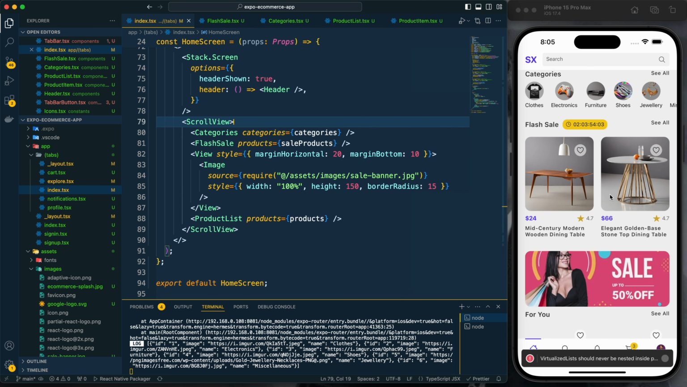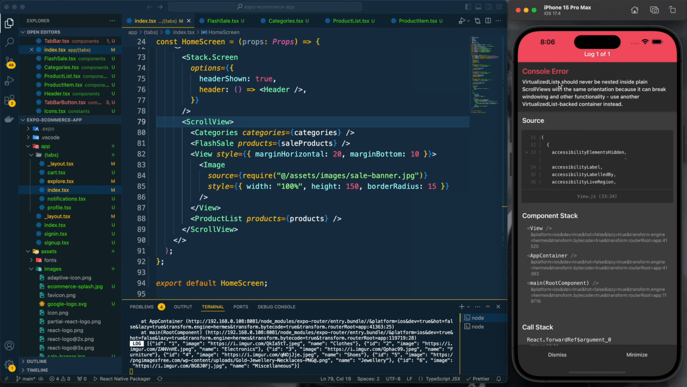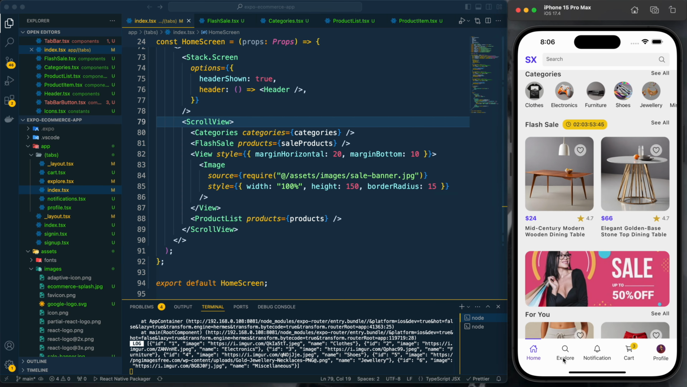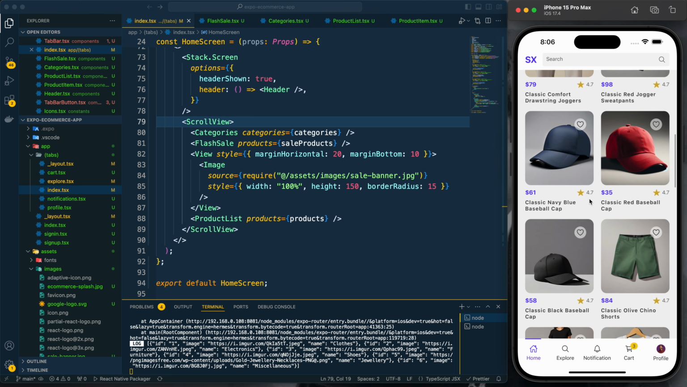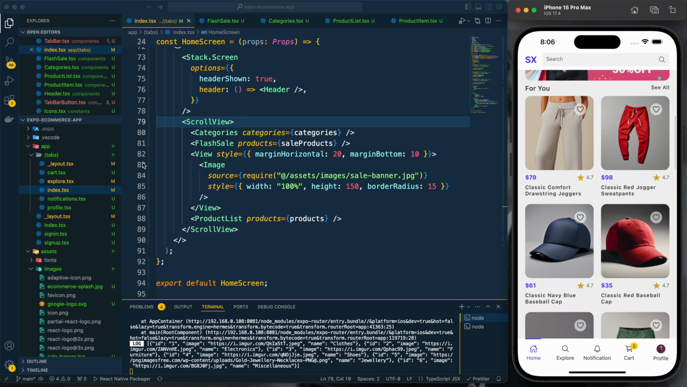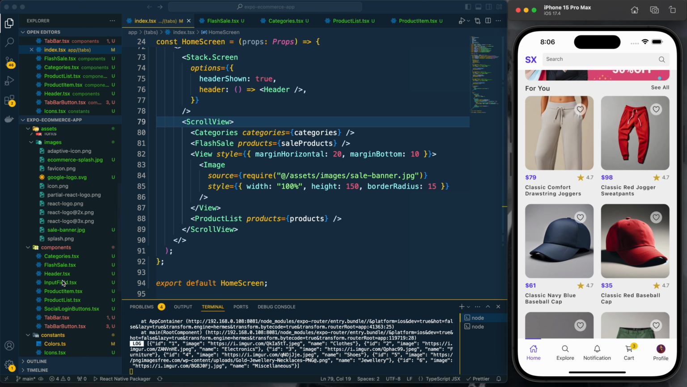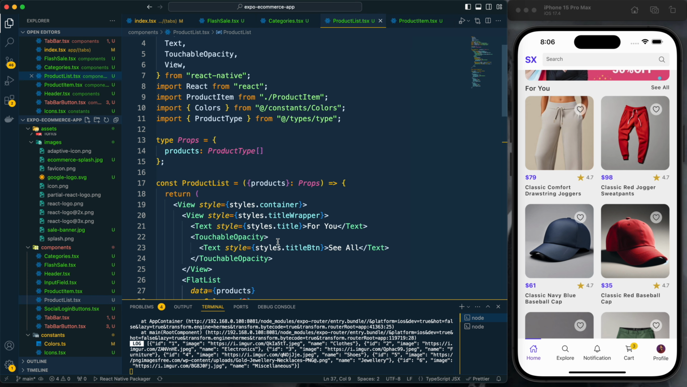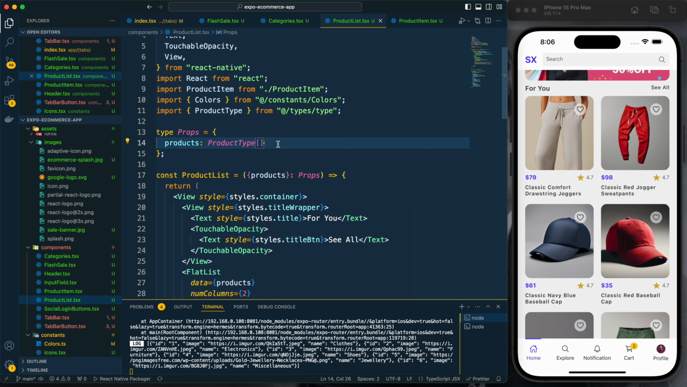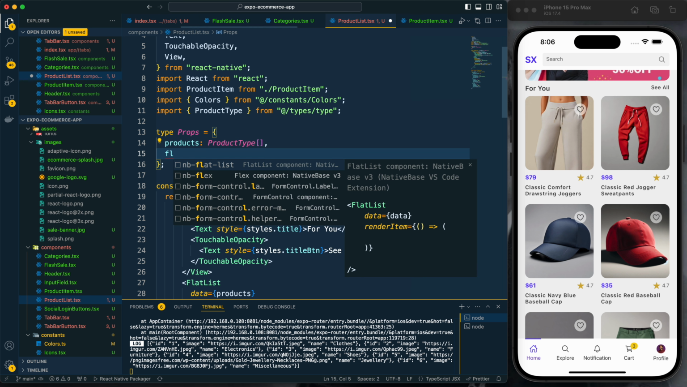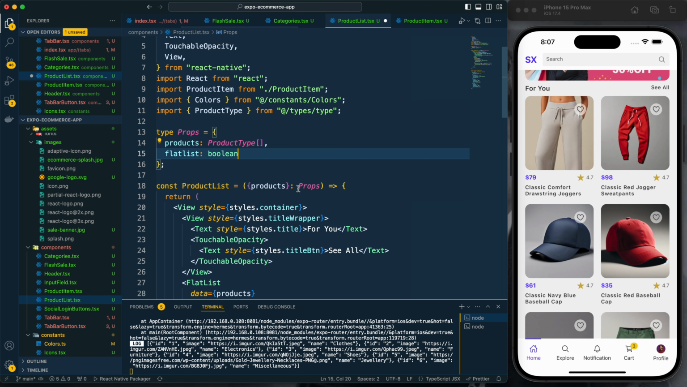Now after saving, we can see we are having an error, and this is the error which is mentioning that within scroll view same orientation component we couldn't use. For this it is scrolling vertically, and for this section also, for this flat list, we couldn't do that. So that's why I need to change it, and for that let me take another prop here called flat list, and based on that I will check it.